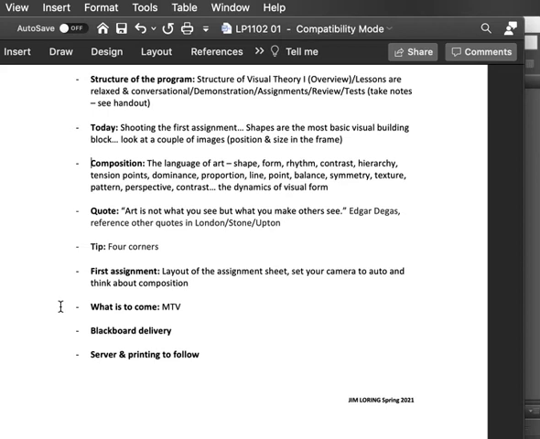The little acronym there, MTV. M stands for the message or the meaning of a photograph. It starts with what we choose to photograph, what we think and consider is important and really cool that we want to show to other people and the rest of the world. So M stands for message or meaning.